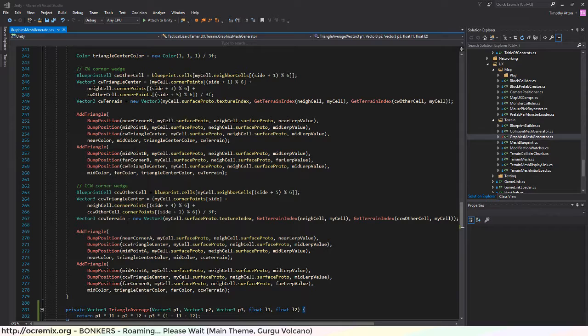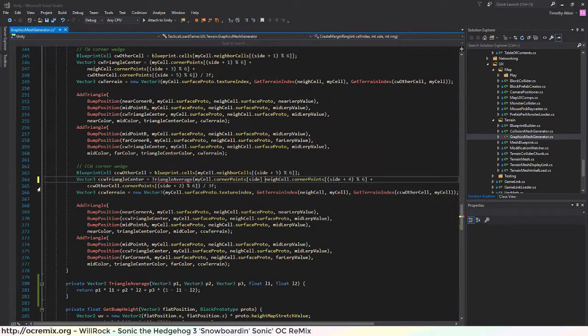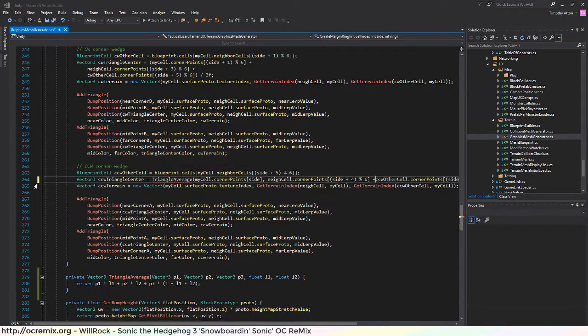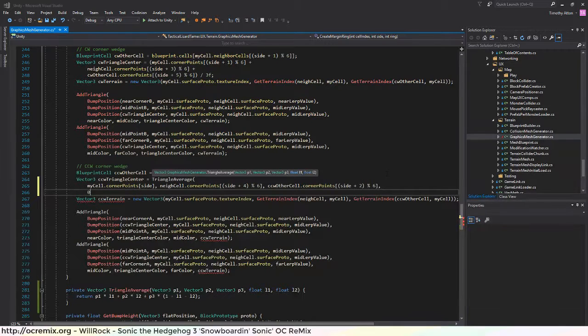Okay, so now for our triangle center, we just want to call triangle average, and then we pass the 3 corners. I'll still put this on a new line. Then we need to pass 1/3. Oops, not 13.